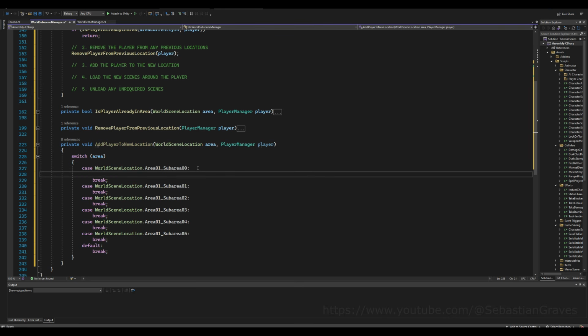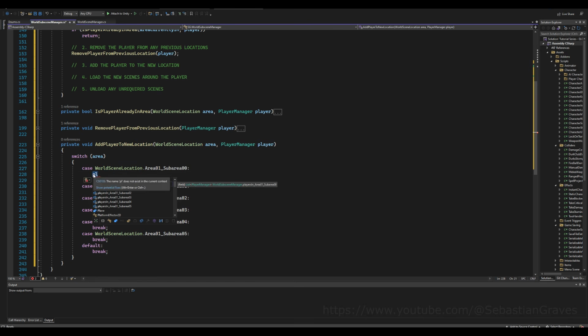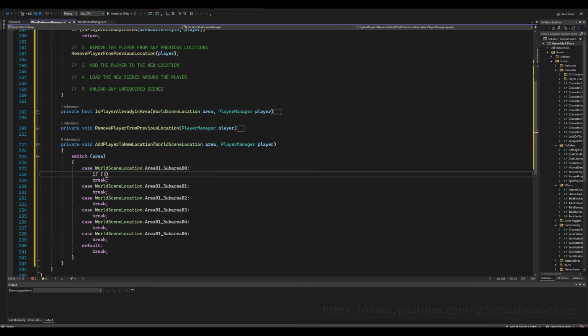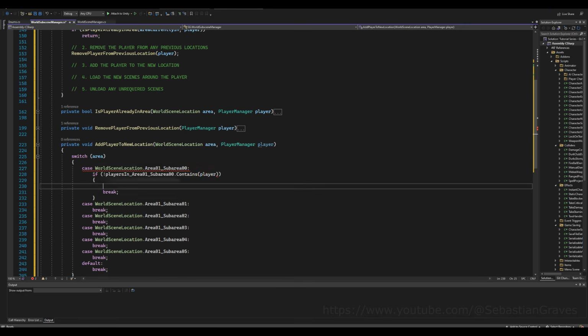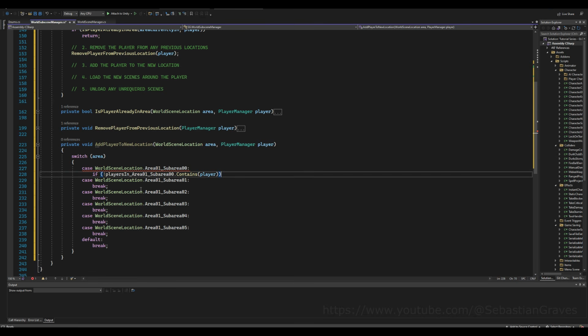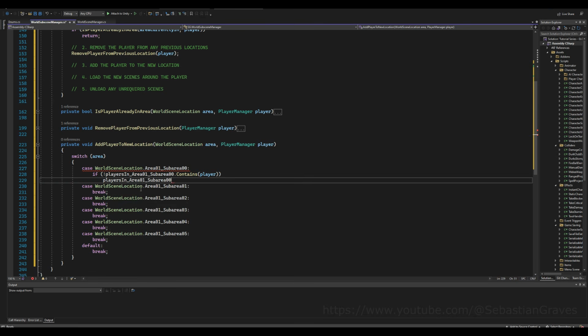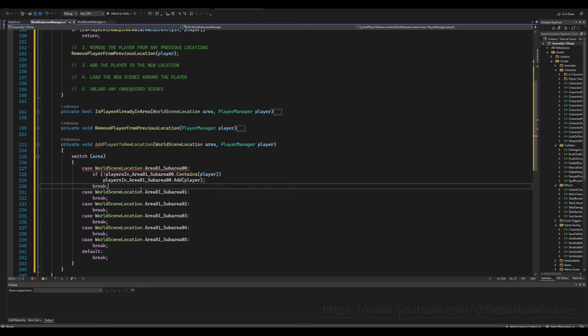And inside this, we can say area 01, sub area 00. You don't have to do a check because we're clearing the player from the areas before, but it's better safe than sorry. So we can just say here, if players in area 01, sub area 00 does not contain our current player, we are simply going to add the player to that list. Don't know why my break got put inside this if statement. That was an accident for sure. And put the break after. And then we can do the same thing here for the other ones.